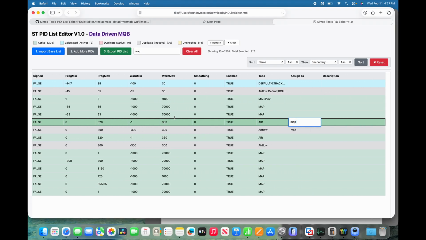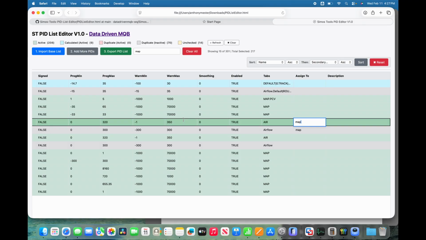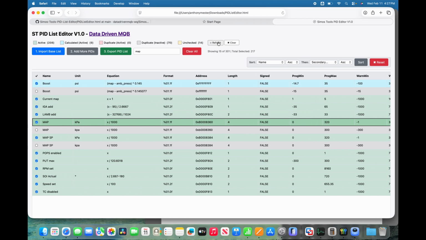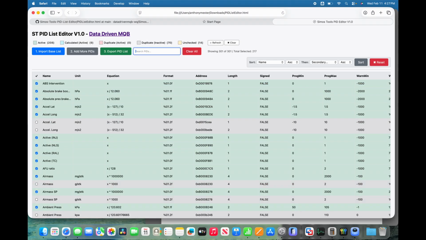When you set variables, you can use these as triggers. So if you only wanted to log when you're above a certain amount of airflow, you can do it when map exceeds 100 or whatever value you want. So I'm going to go ahead and clear that out.